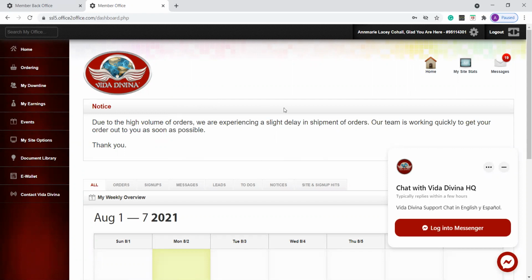Something I want to point out even before I go into ordering is that Vida Divina have now given us the option where we can chat directly to support using Messenger. Once we log in, there should be a little notification at the bottom of your screen where you can chat with Vida support should you have issues.